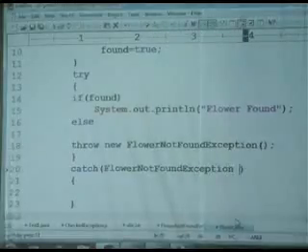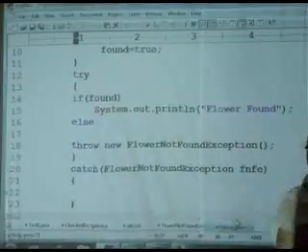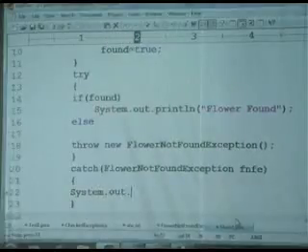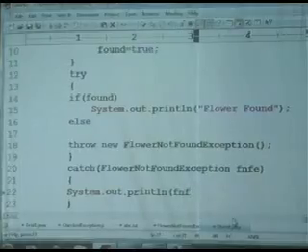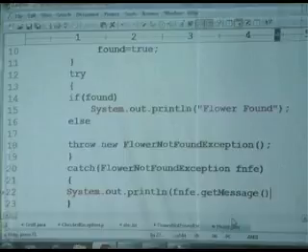Yes, I will get a catch block. Then I will execute this particular catch block. Now just write System.out.println fnfe.getMessage. Now which message is going to get printed? The one we have just overridden.